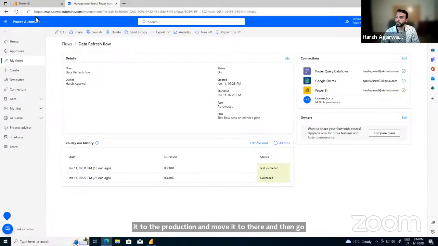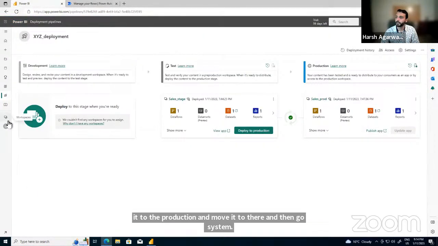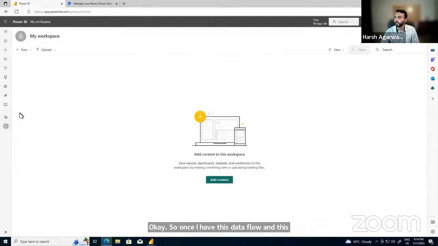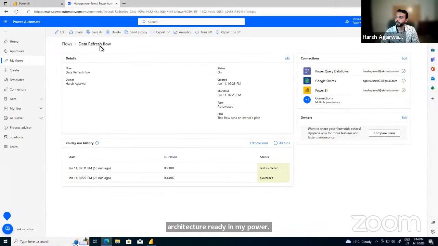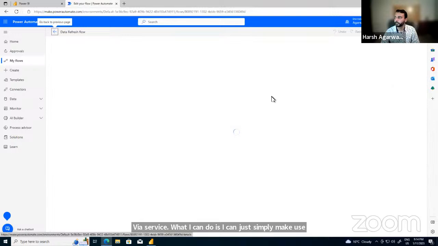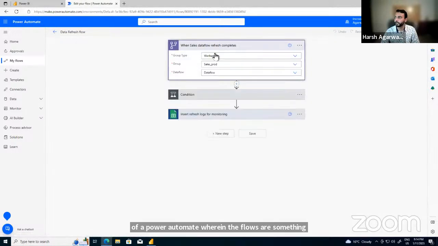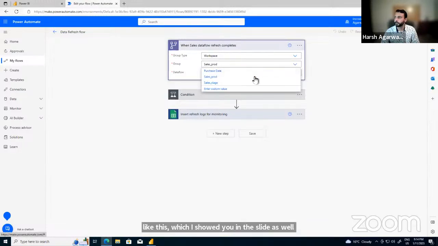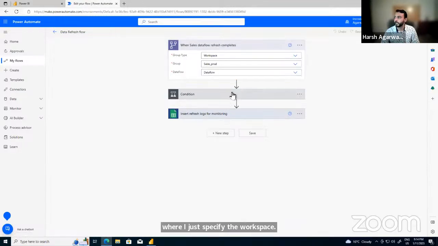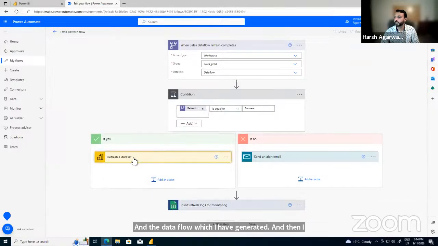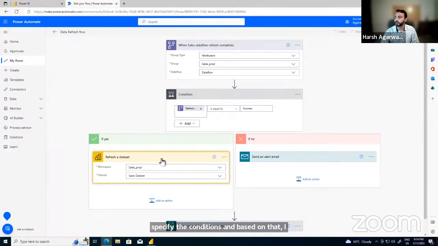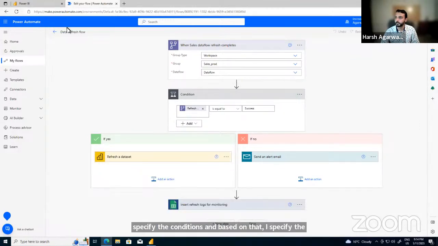Okay, so once I have this data flow and this architecture ready in my Power BI service, what I can do is simply make use of Power Automate, wherein the flows are something like this, which I showed you in the slide as well, where I just specify the workspace and the data flow which I have generated. And then I specify the conditions, and based on that, I specify the dataset which needs to be refreshed only and only when it is successful.